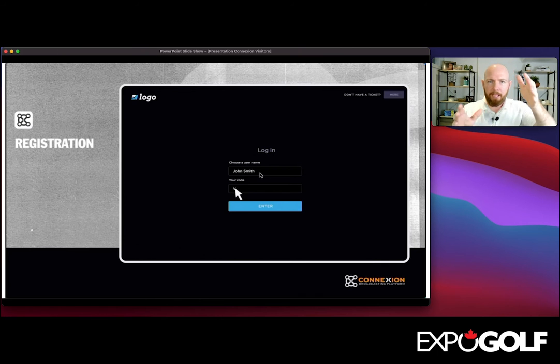But this is what it's going to look like once they've registered. They're going to show up on a home page where they're going to put in the credentials that they received and registered with, so their name and their password. What's important to know is that they created this. It's how we're going to collect data so we know who's on the platform, who's visiting the Golf Expo.